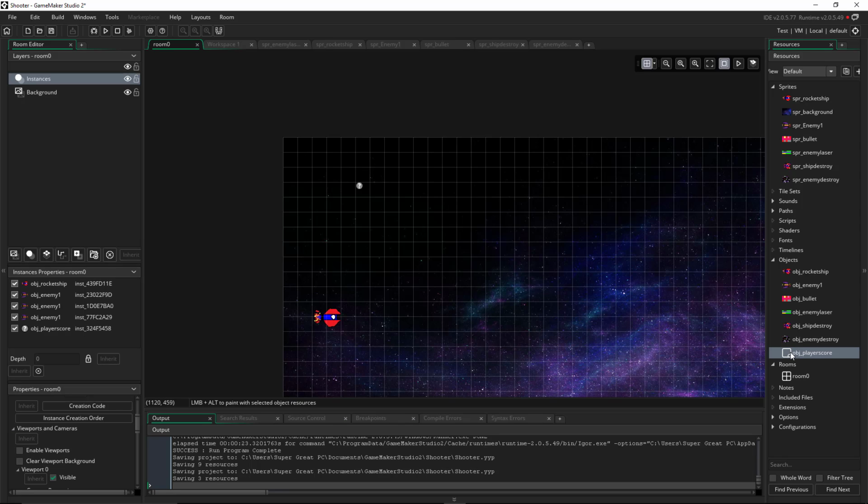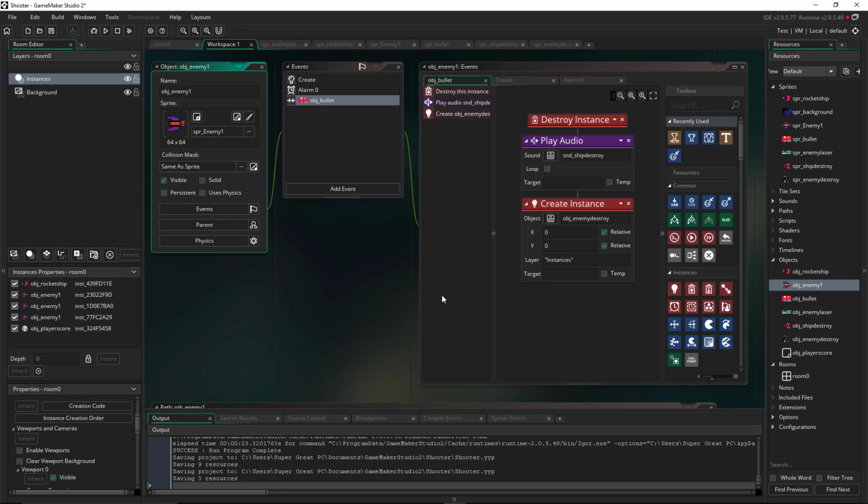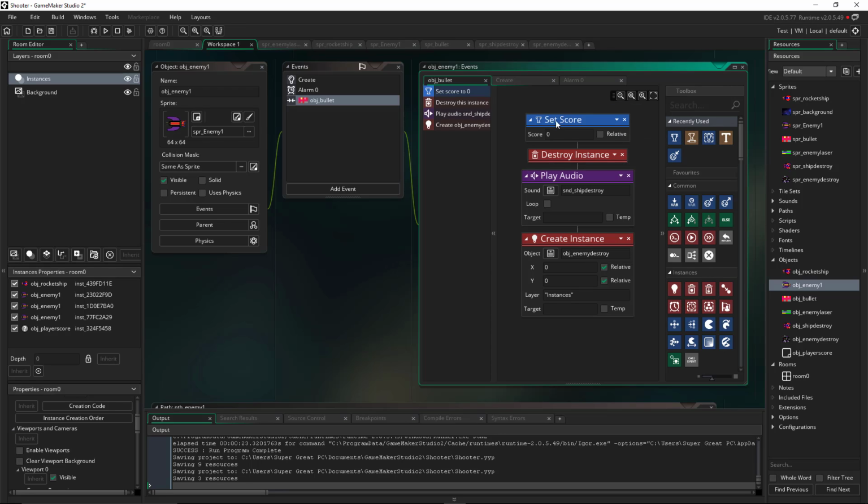All right. So now our object is actually all set up. It's ready to work. We have another task though, and that's going to be based on the enemy. We want this to score whenever the enemy is destroyed. So we're going to go to the enemy object, and into the enemy bullet. When that bullet has a collision with the enemy ship, we have a destroy instance where it destroys the enemy ship, plays our audio, and then creates a new instance, which is the explosion effect, all of those kinds of things. It's all right there. We're going to do a set score, and we're going to say add 100.